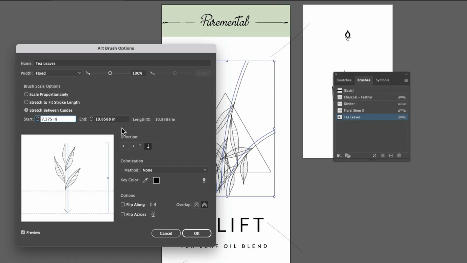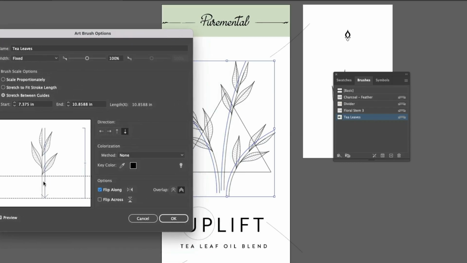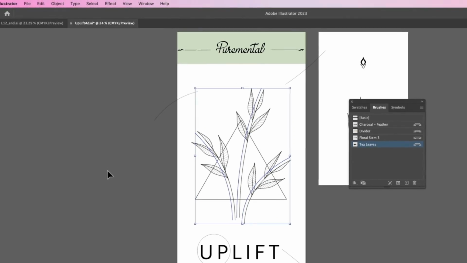And I want to flip it along. So click on Flip Along, it'll flip it along, and you can actually see it happening out here. Can you see that? It's stretching between the guides. So stretching just this part of the artwork here, not this part. This is just getting applied to the path or assigned to the path. Click OK, and we want to apply it to the strokes. All right, now choose Select Deselect so we don't have those selected.